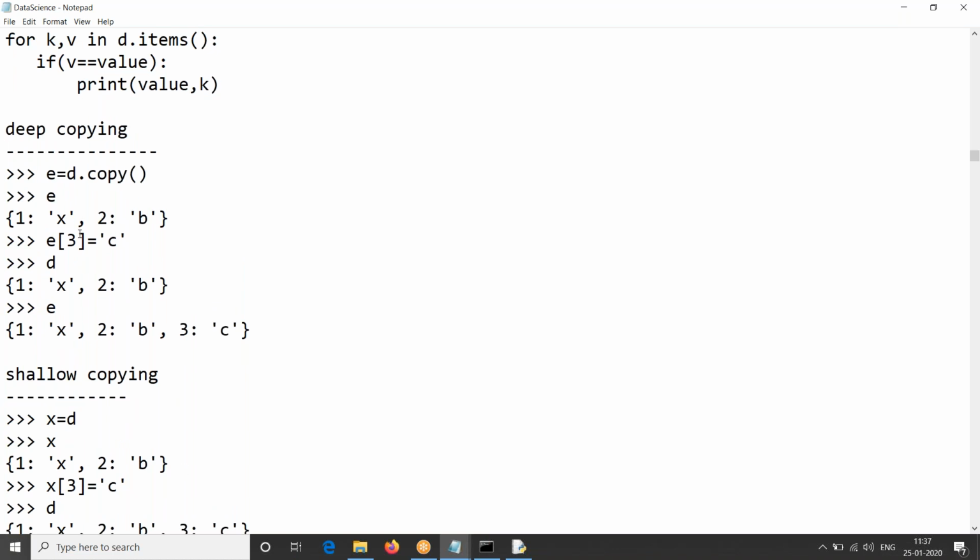Deep copying. What is deep copying here? Just apply the copy function. It will create a new copy. Test it, sir. You can try this. We have done it a number of times. Okay, it's just creating exactly the same copy of the existing one. That's all.